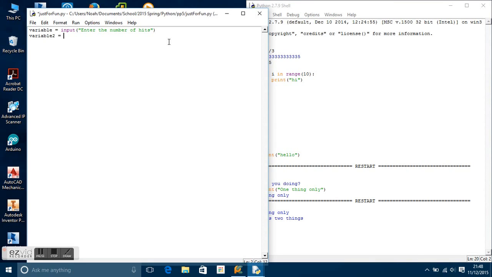Now, we're going to get variable 2 equals input, enter the number of at-bats, right? So to do this calculation, we need to get both of the inputs, right? So let's come here and let's just, for fun, let's print. What you can do, instead of putting it in the quotes as we've always done, you can just print the variable, right? And we can print variable 2.